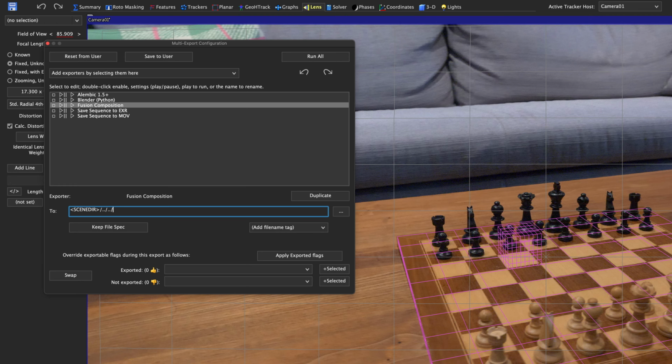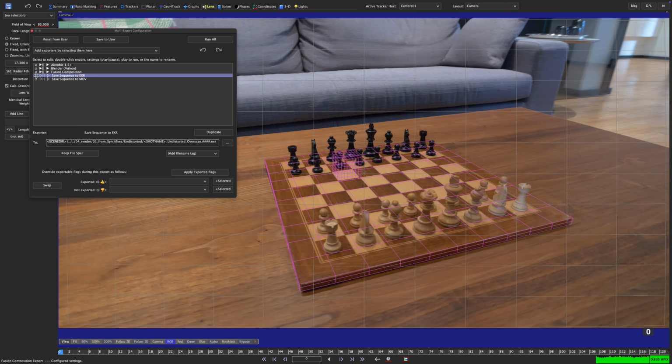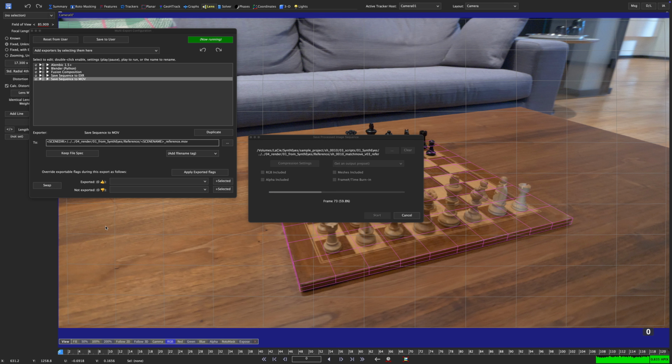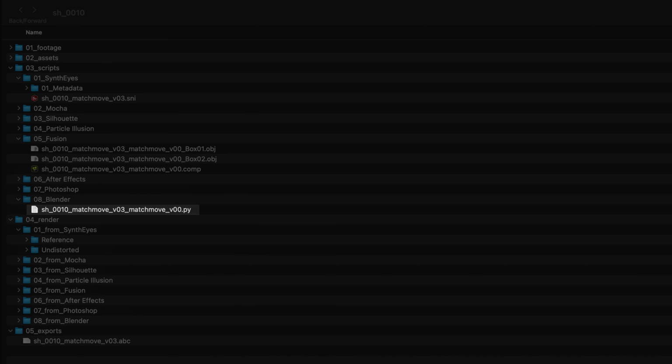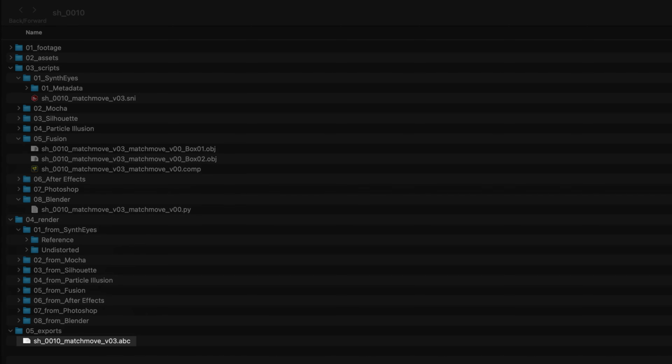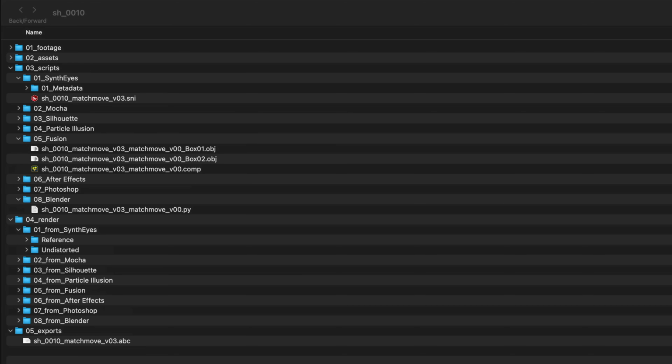So if you need to switch between lens models often, you might want to consider saving a dedicated multi-exporter preset for that. But once you set this up and saved it away, you can call this up every time you need it. So let's see our little multi-export shopping list in action. Check all the exporters you want to run, press Run All, and boom! There's my Fusion script, there's my Blender Python script. Here are the reference and undistorted image sequences, and our Alembic found its way as well. Of course, this only works if you adhere to the same folder structure on each project, but if you do, this can be a huge time saver.